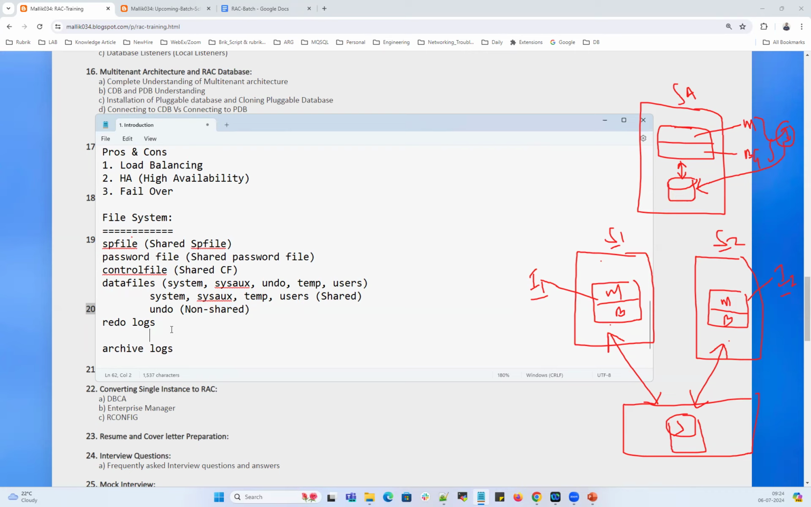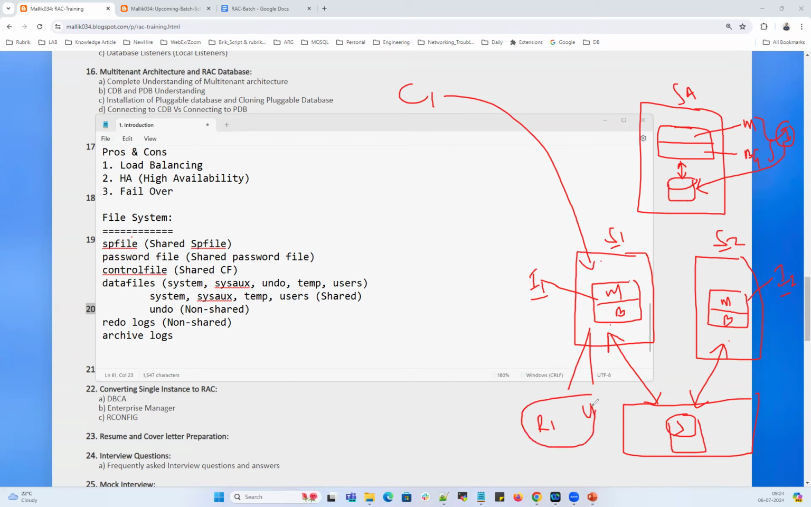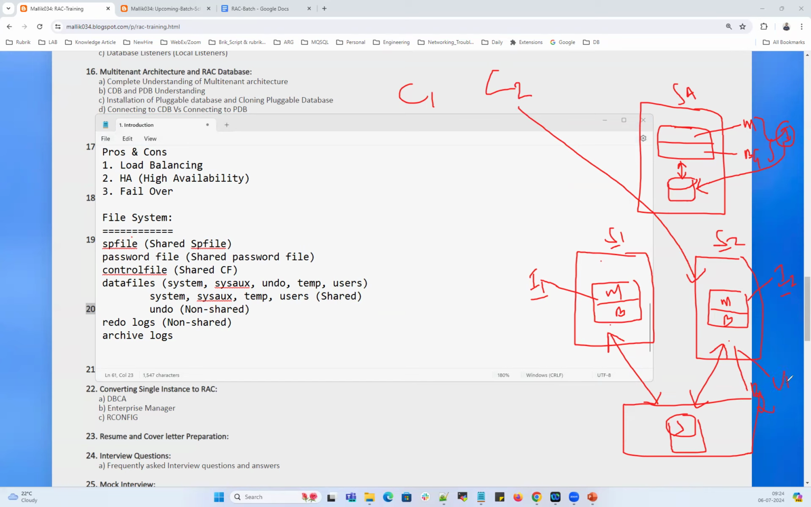Redo log again is non-shareable. Your instance 1 has its own set of redo logs, and your instance 2 has its own set of redo logs. Let's say my user 1 is connected to instance 1. Whatever transaction he does, he's going to write it to its own redo logs and its own undo on that instance 1. And let's say end user 2, client 2, is connected to instance 2. He's going to use redo log 2 and undo 2. Whatever transactions happen on the second node will use their own redo logs and own undo. So those are non-shared. Remember that.